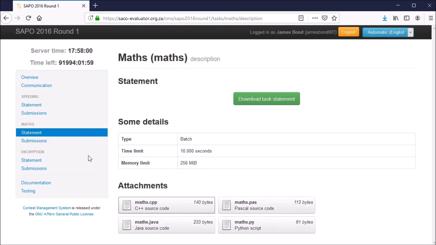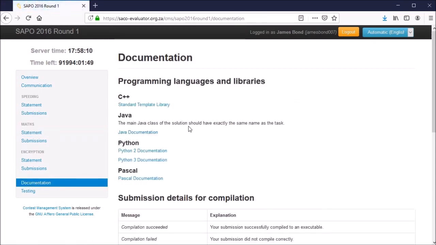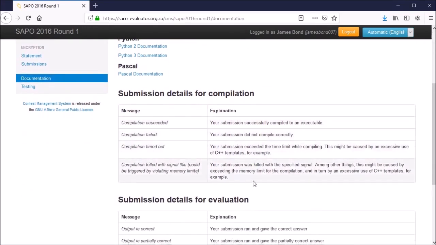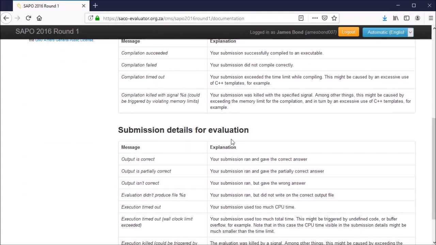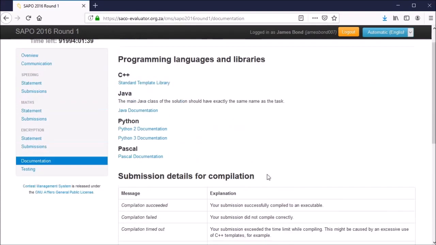Okay, so if you need to access documentation for any of the supported languages, you can go to the documentation tab on the left-hand side here near the bottom. And here you'll find links to C++, Java, Python, and Pascal, as well as some more comprehensive explanations for some of the messages you might see when submitting code.